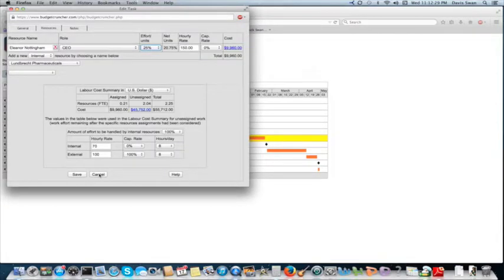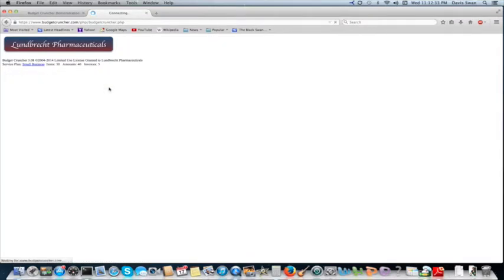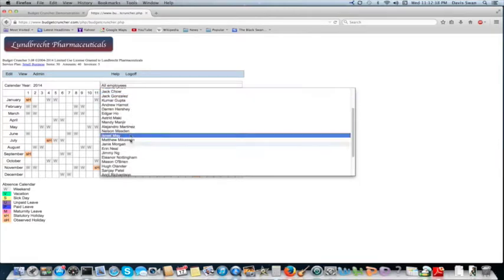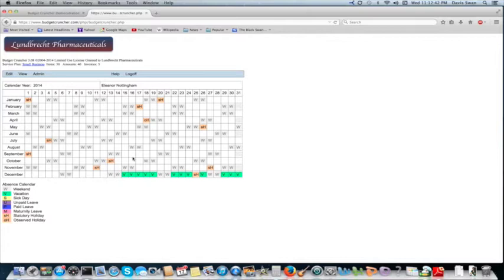Let's cancel out of this screen and check the absence calendar by selecting Admin, Manage Calendars. We see that Eleanor has vacation time booked for when the task is scheduled to take place. The system does not automatically try and reallocate sources or make adjustments to the schedule. The project manager is always in control.